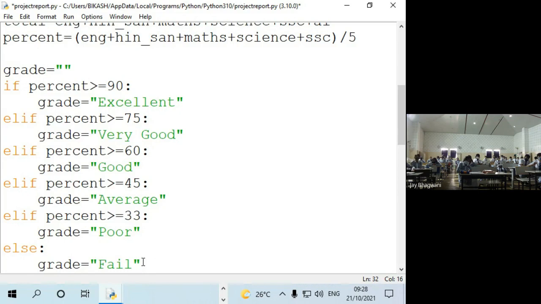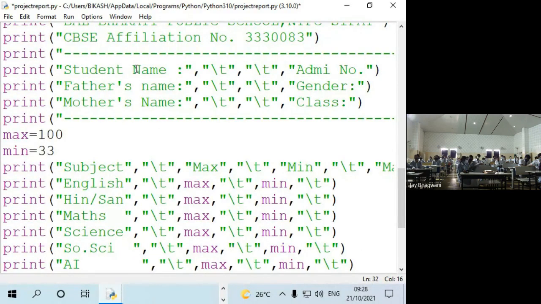Okay, I have calculated all the values, meaning the calculation of total marks, percentage, and grade. Now I have to display the values at the same position. So first, what? I am displaying the student name. Just before the backslash T, I want to show the student name.